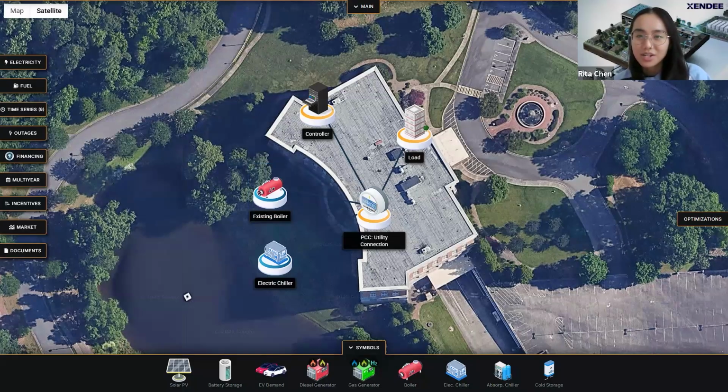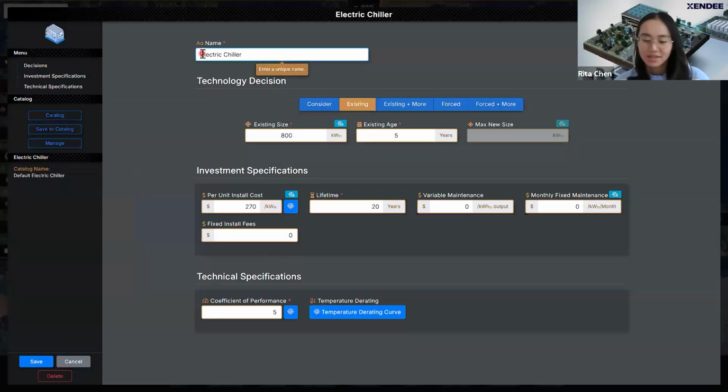Okay, so now let's talk about our electric chiller, which is also one of our existing assets. And I am going to rename it as existing electric chiller, just so we know that it's already there and that's what's currently meeting our site demand. And again, under the technology decision, I have set it as 100 kilowatt capacity and its age as well.